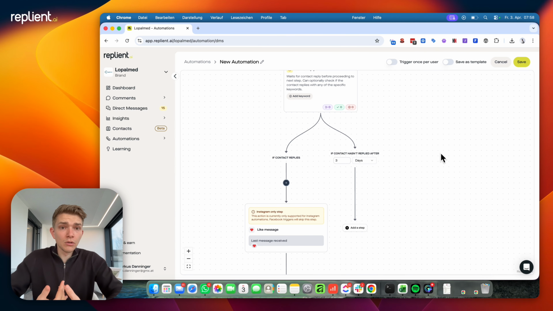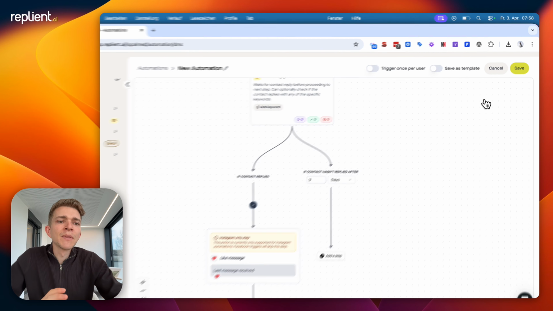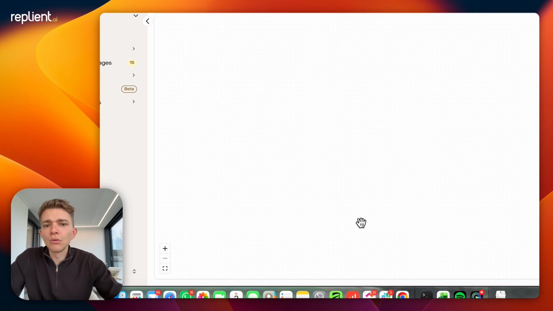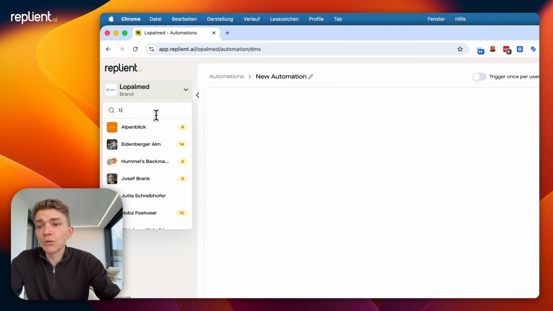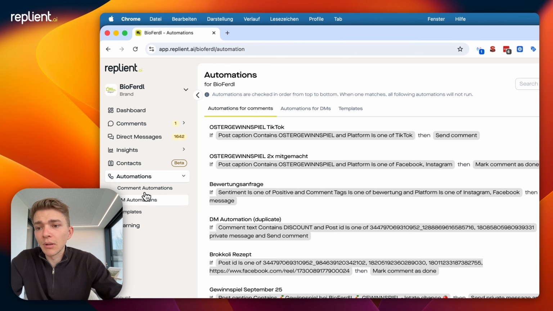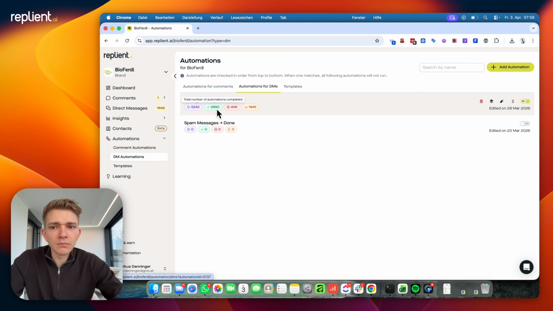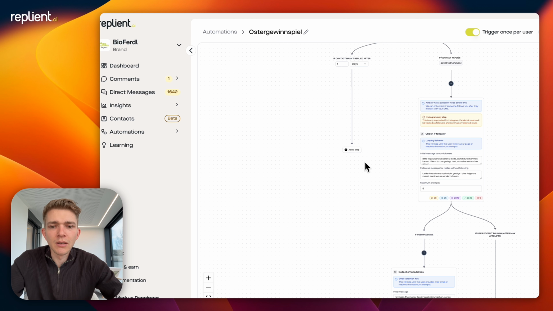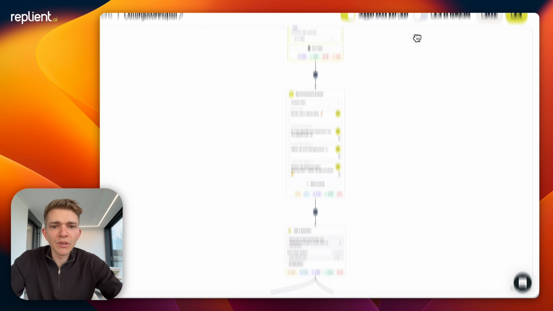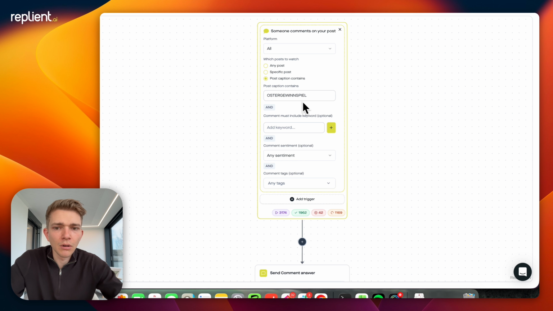You can do anything you can dream of here in DM automations, but I think it's quite handy if you want to do some giveaways and stuff. So I'm gonna show you a real example of a DM automation that a client did. It's an Easter giveaway, and you can see that we have generated a bunch of leads here. So I'm gonna walk you through how we set it up and how it works.